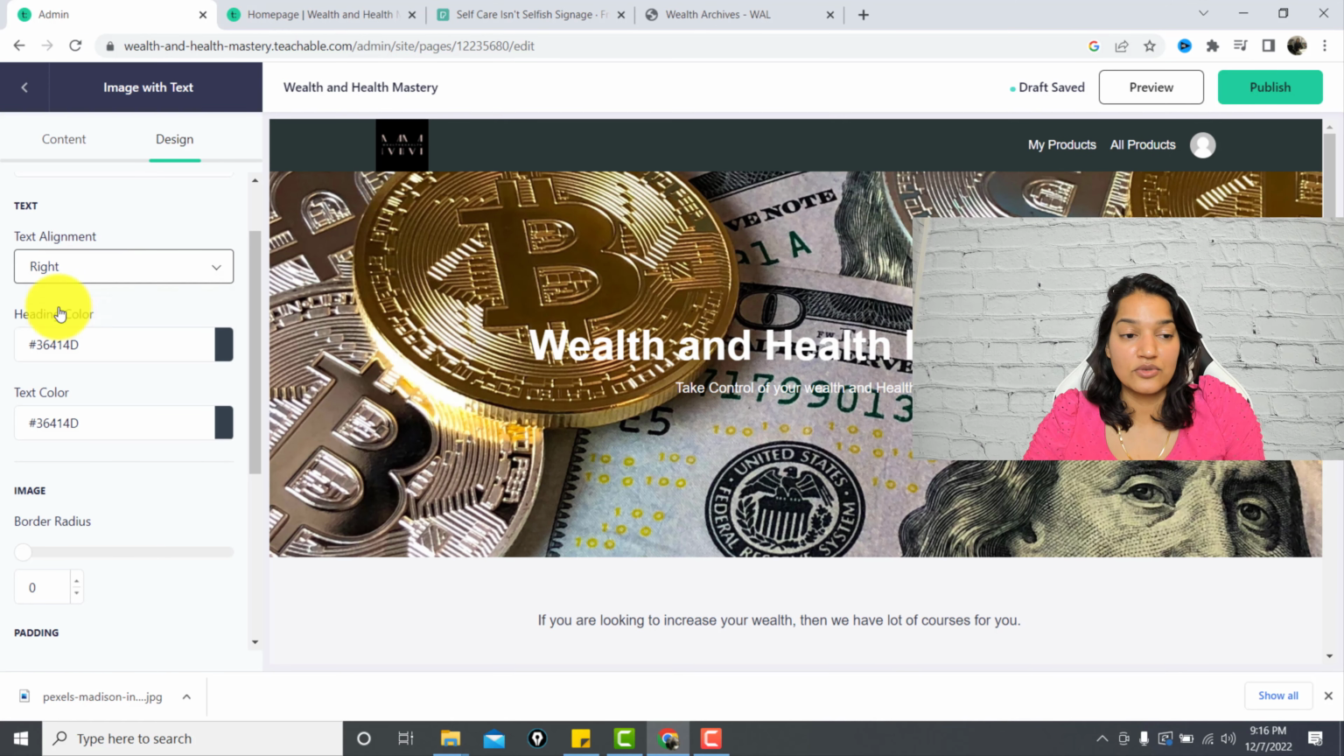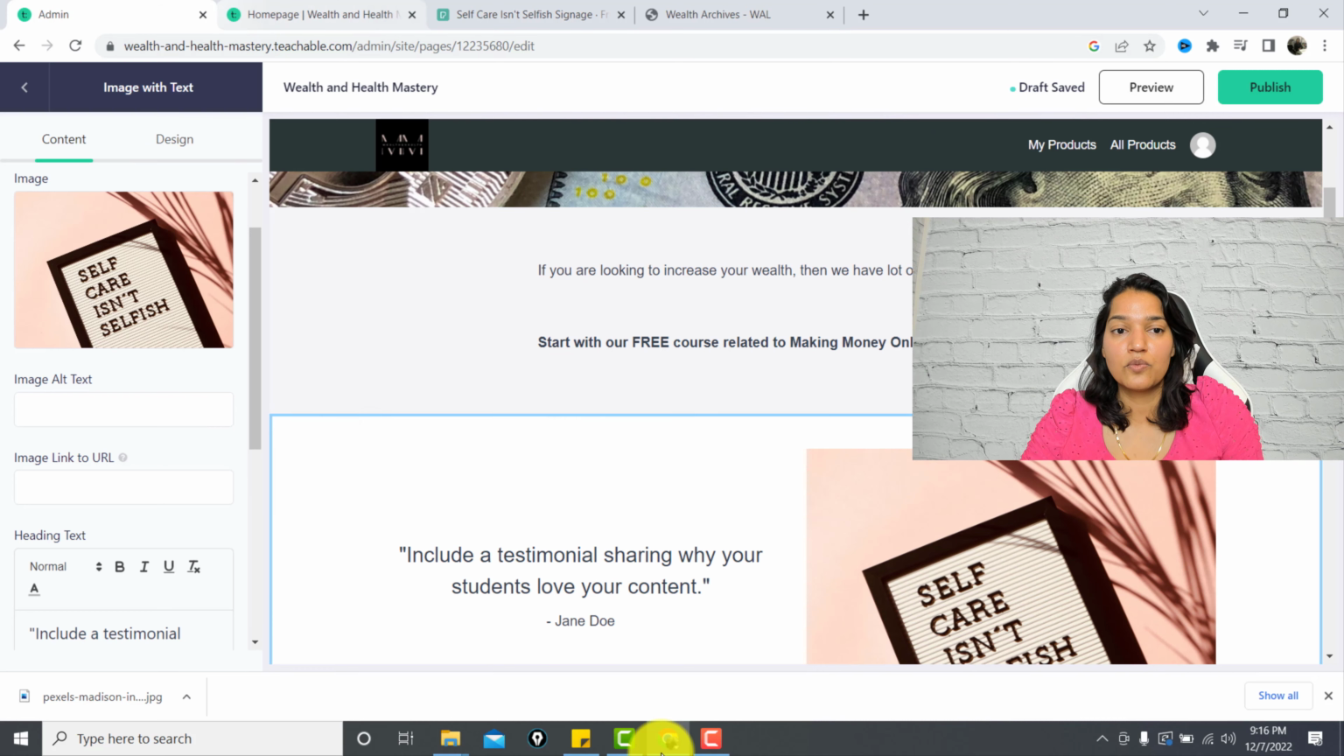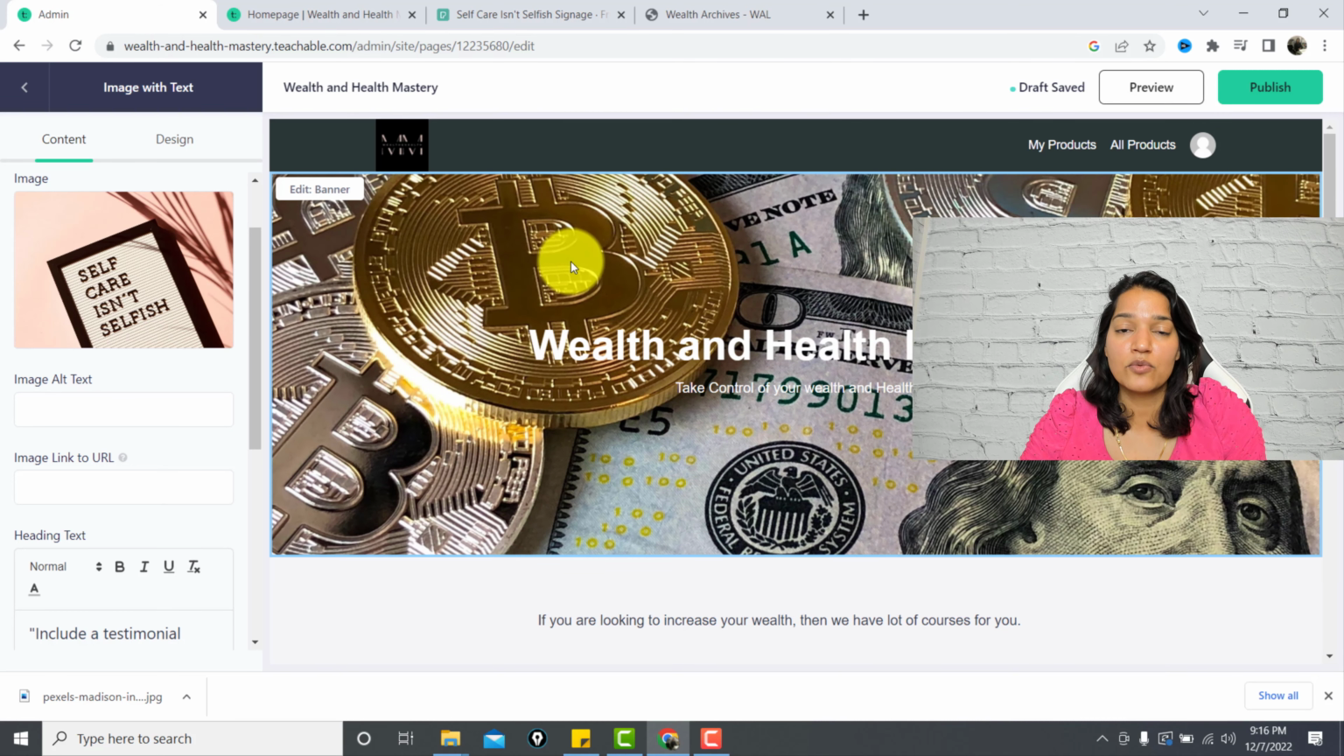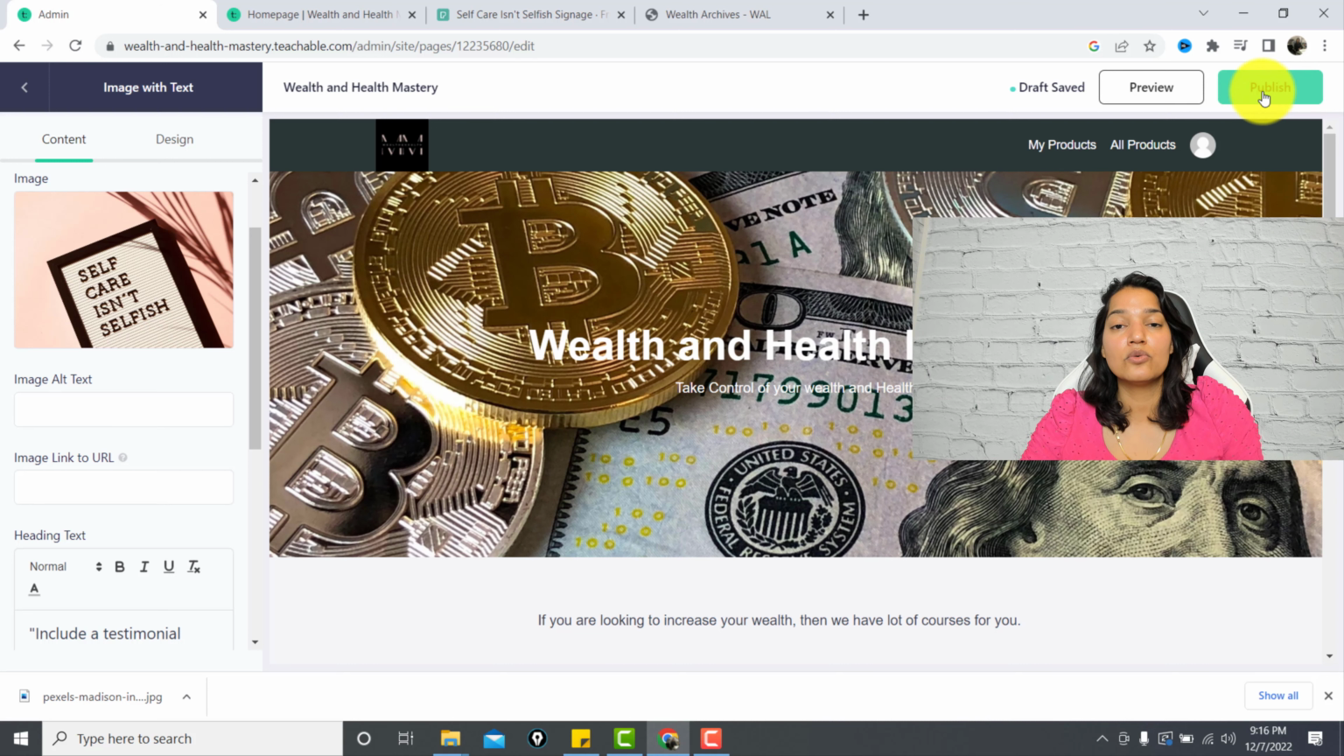So now if you are looking to publish, if you are good with how the school looks, I'm not happy at this point, but that's fine. We'll keep working on our school. When you are ready to publish, you can click the publish button, and the school is going to be live. Students will be able to see it if they land on your page.